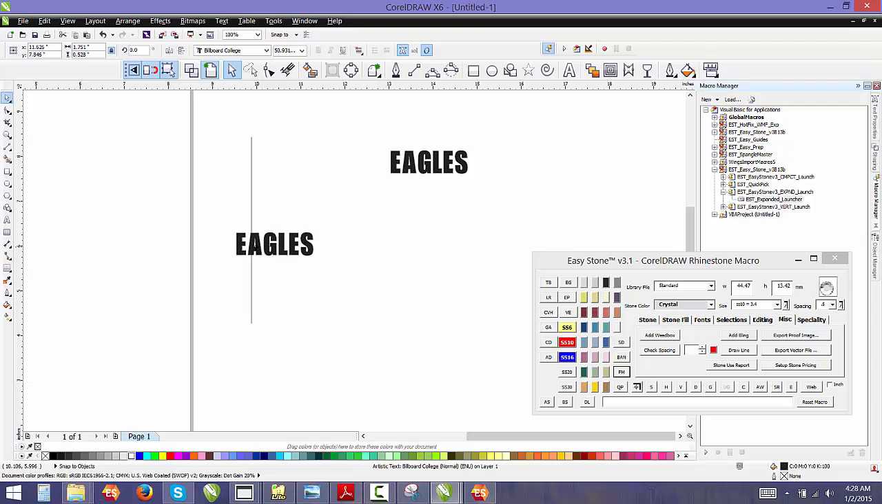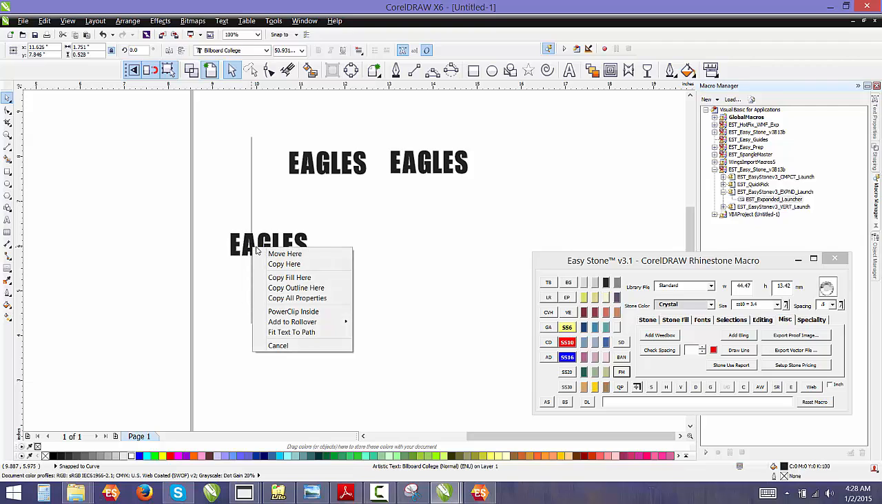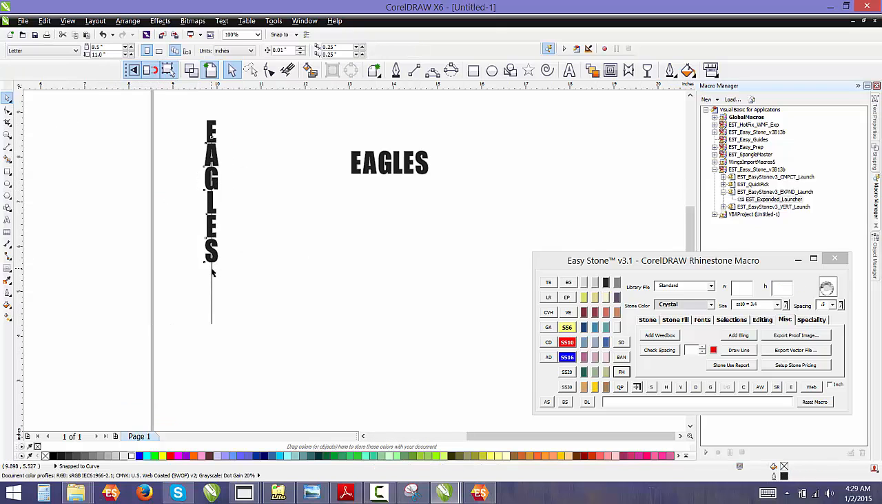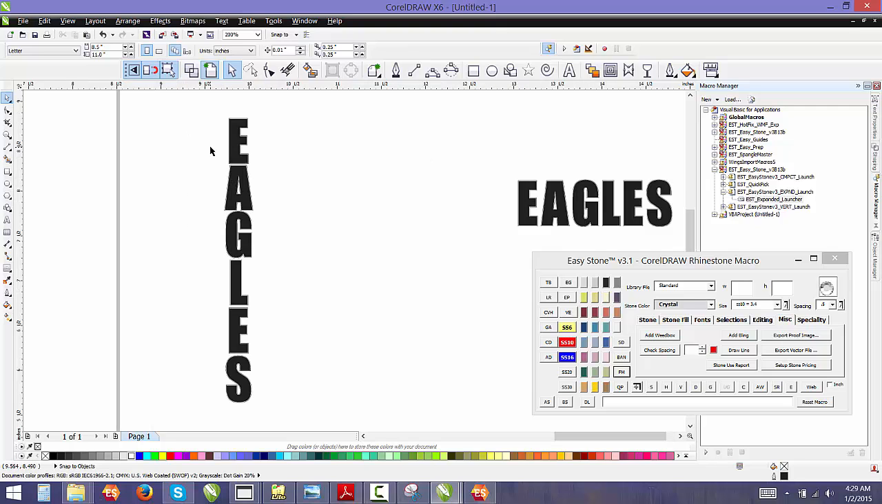You right-click on your text and hover over the path. And we do fit text to path. And then once we have that, then we can apply the vertical part of it using one of the CorelDRAW presets. And then of course we can just delete the path, and there we have our vertical text. Now I did tell you that was a bit goofy.